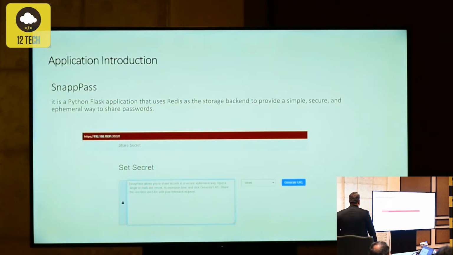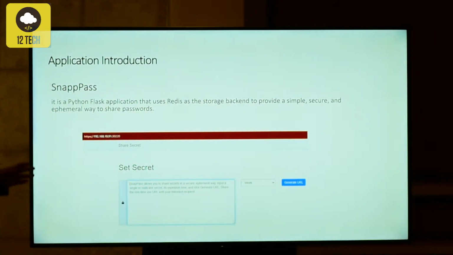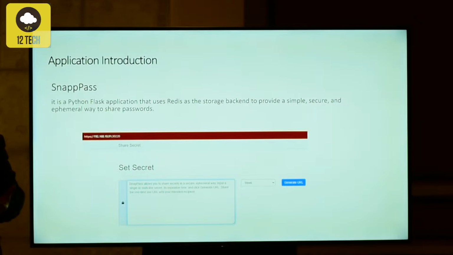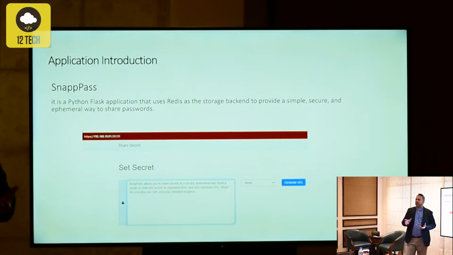Okay, so regarding the application, the 3-tier application, that is Snappass. You might be familiar with this. For example, if I need to send a password to someone, what is the way? Either I can give you the password directly, or I can send you one URL. So you will use this URL. Once you hit this URL, you will consume it.